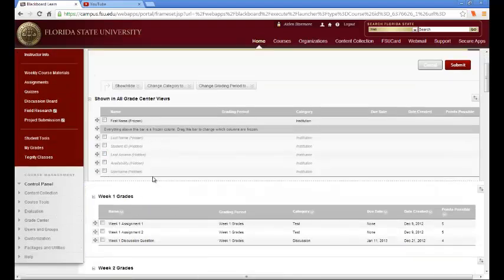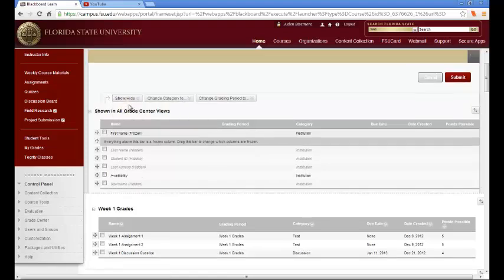If you accidentally hide a column within the Grade Center, and it's not just a hide from users, it's an actual hiding of the column, you would come here to Column Organization, and this is where you can select the columns and use the Show Hide feature to show or hide the column.